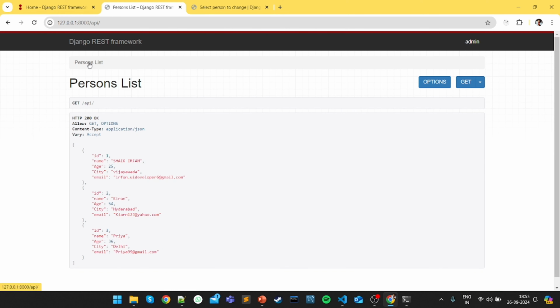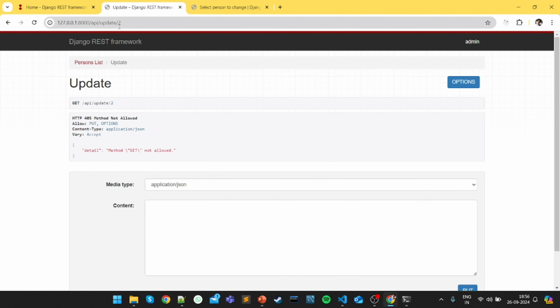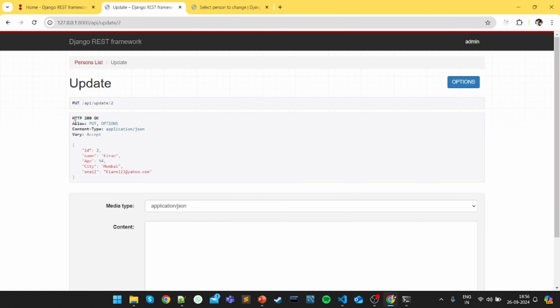Let's load the persons list. Let's copy the data from there. Let's copy that and let's hit the update again. Let's put it over here. I don't need the ID over here. I'm simply changing the city to Mumbai. That's it. Good.